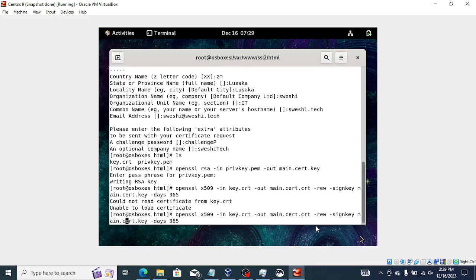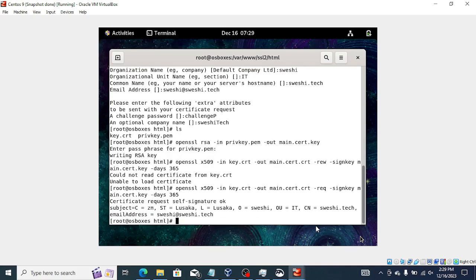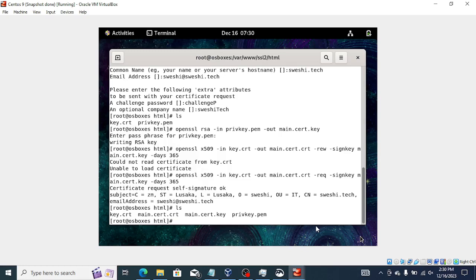Okay, I think I made a mistake here on req. So req instead of rew. Okay, let's run that. Okay, so it's gone through successfully. So at this point, our certificate file will be self-signed. Like I mentioned, we're not using the certificate authority here, so we're signing it ourselves. So once we do that, then we are okay.